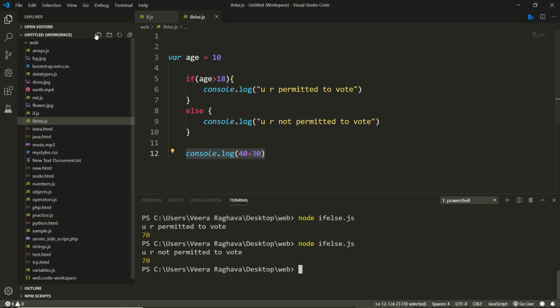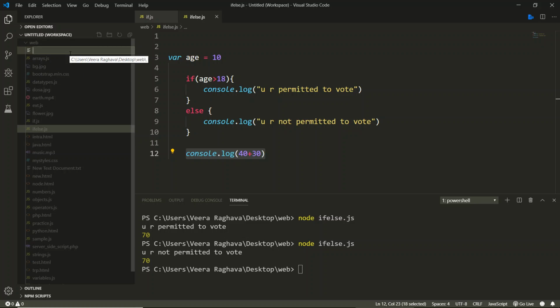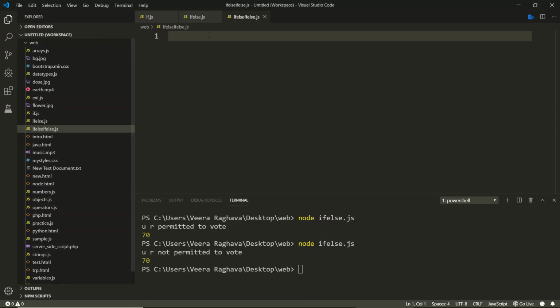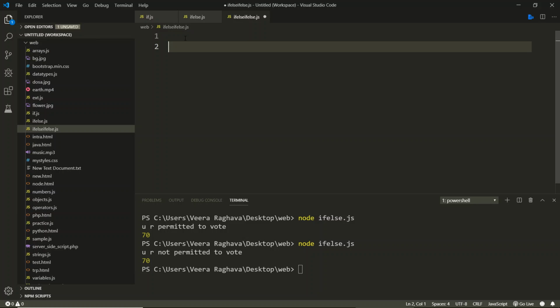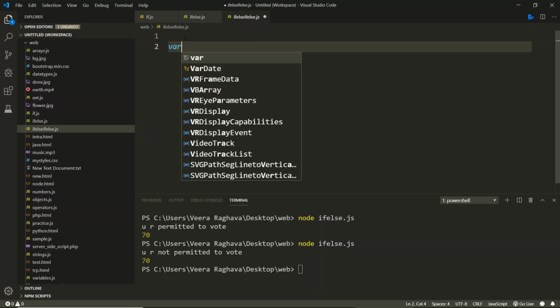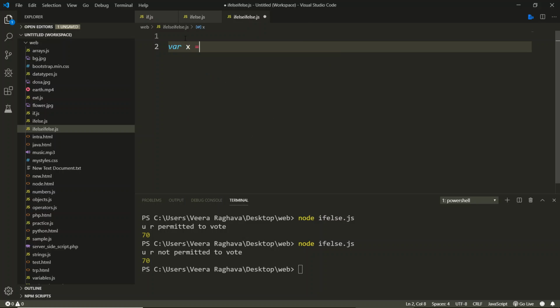demonstrate this. Take a new file, if else. Okay, a big name. Right, so let us take some data: x is equal to 10 and y is equal to 20 and z is equal to 5.